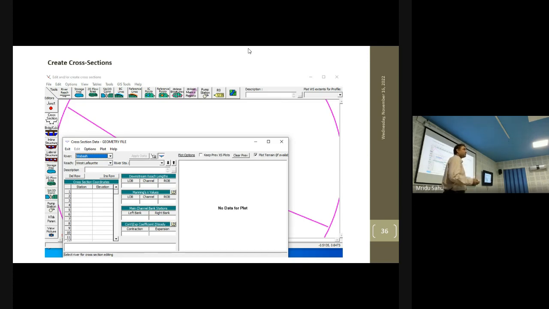As I have told you, in one figure, cross sections are taken. You have to look downstream, and you need to start from the most downstream end. You have to give the cross section from the most downstream end. So you need to fill this section and these sections to create the cross section.